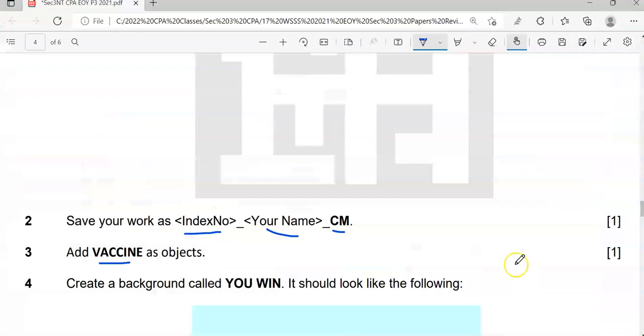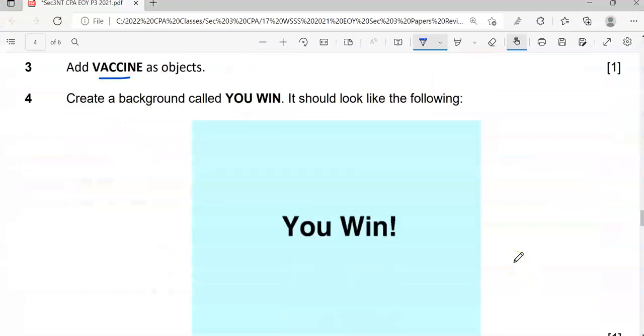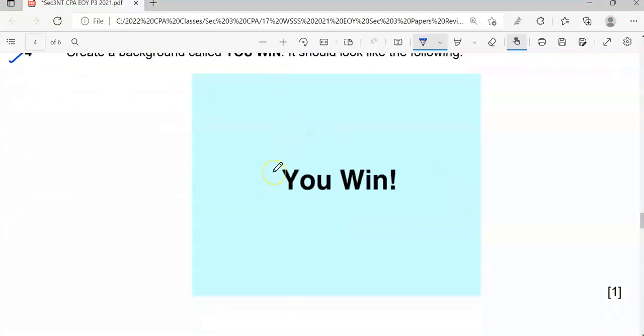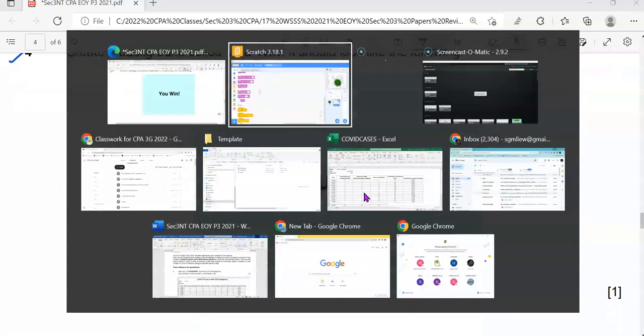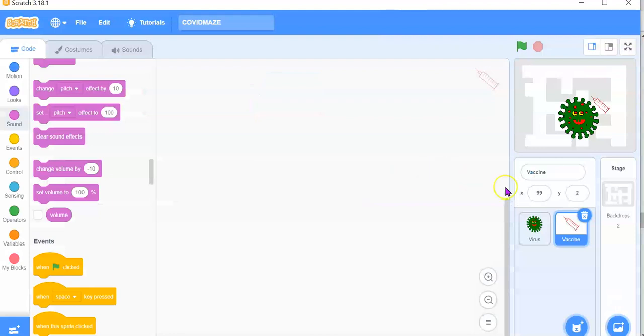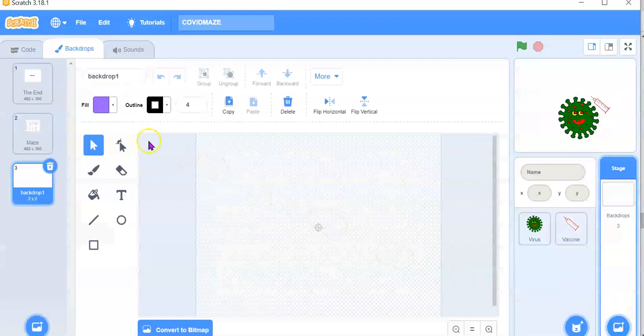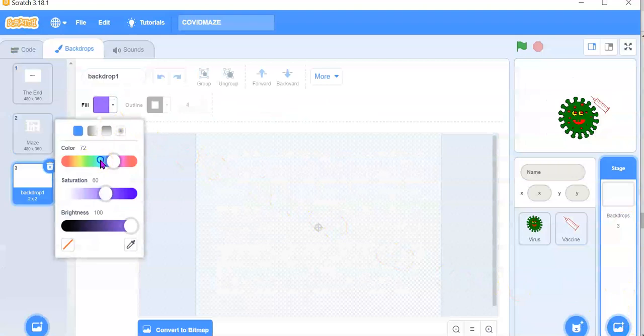Okay, so go back to the question paper and take a look at more instructions. Question number 4, create a background called you win. It should look like this. So a plain background will do with 2 words. Okay, so let's create a background. So for background, go to stage. Here, new background, you have to paint, and I'm going to fill with a color of my choice.